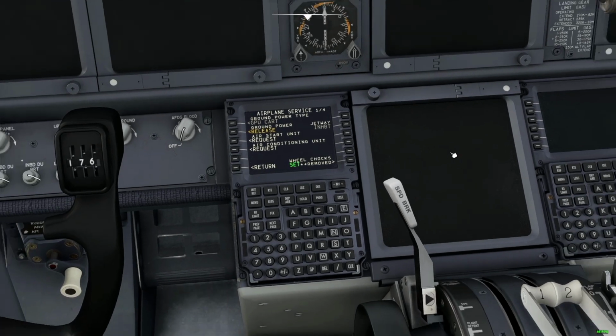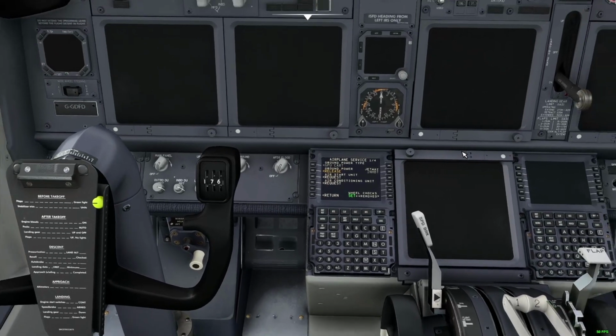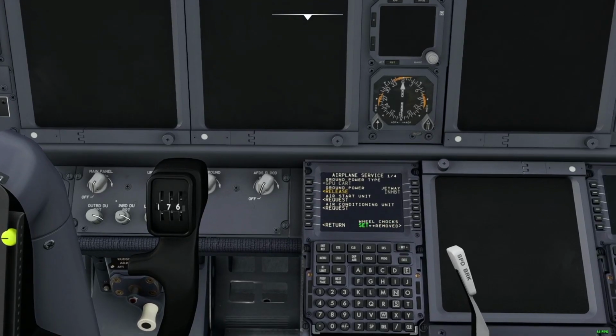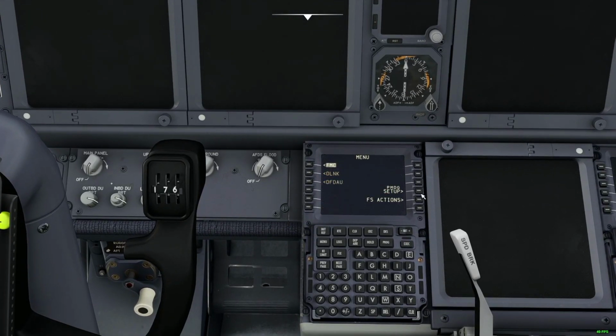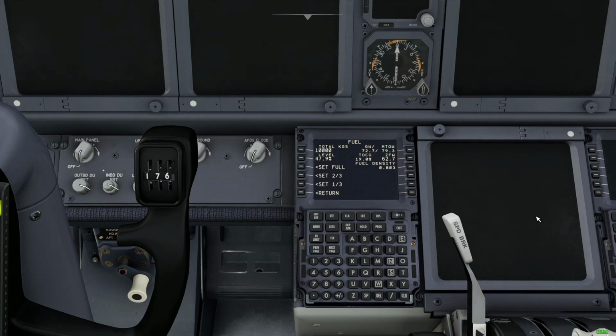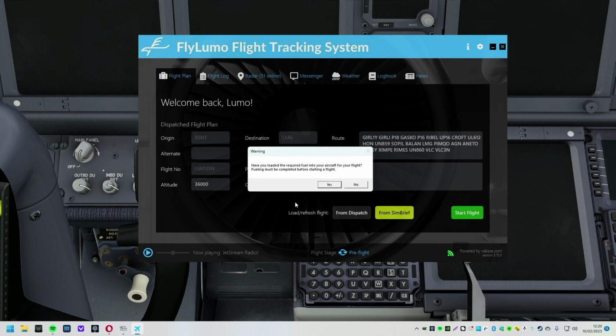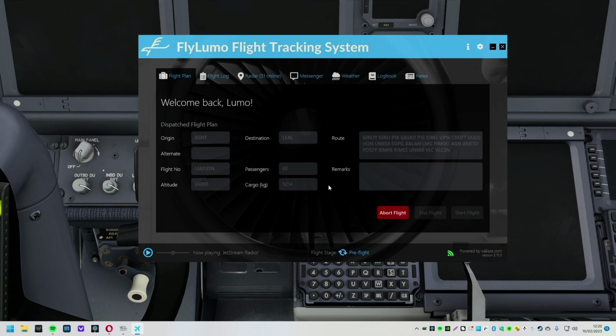But what we're going to do just for this is we're going to load the fuel in the PMDG 737 here at Newcastle. So we can do that by going down to the FMC, go over to menu, FS Actions, fuel, and then let's put some fuel in, okay? So let's say for this flight, again, I haven't dispatched it, but we'll just say we're going to take 10,000 kilograms of fuel. What you would do is once the fuel's in, you would then open the FlyLumo tracking system, and then now you can click start flight. Has the fuel been loaded? Yes. And there you go.